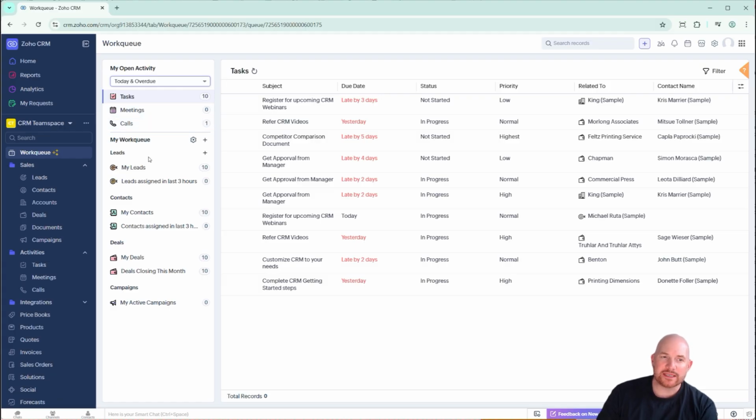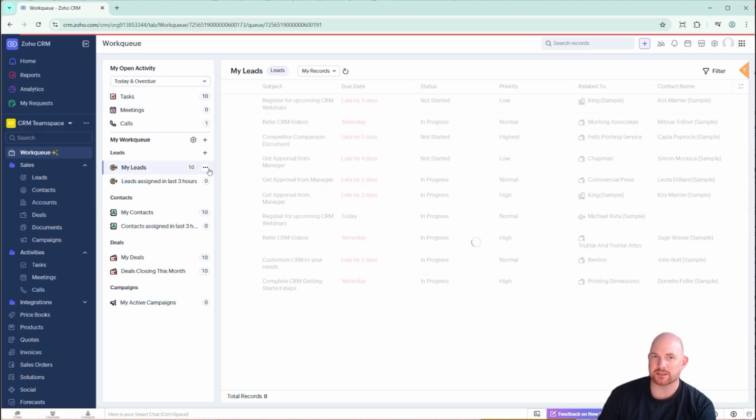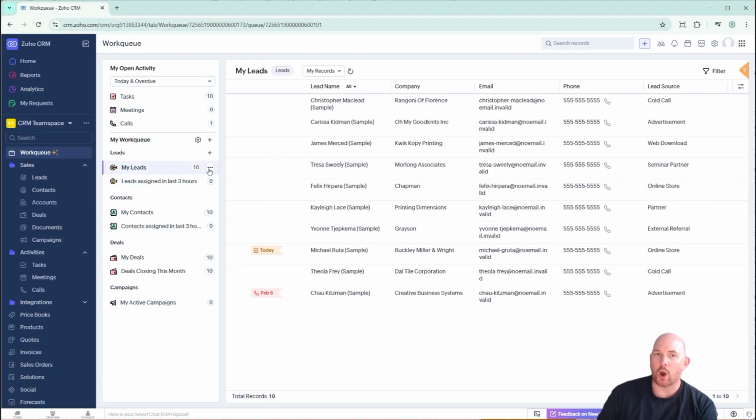Now, going down further, we see things under the My Workqueue area. Zoho has broken down things like my leads and my contacts and my deals and my campaigns. And these are custom views showing data that is specifically linked to you. So here we can see the My View leads is returning leads that are linked to me as the user. But this Workqueue allows you to customize this stuff very easily.